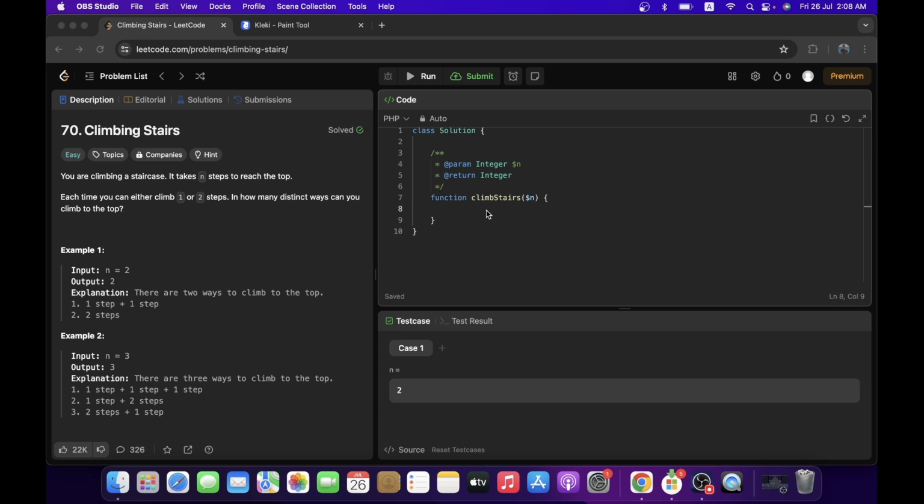Let's jump to the problem description. You are climbing a staircase. It takes n steps to reach the top. Each time you can either climb 1 or 2 steps, so you can't climb 3 steps at a time. In how many distinct ways can you climb to the top?